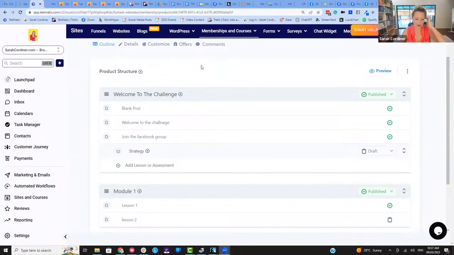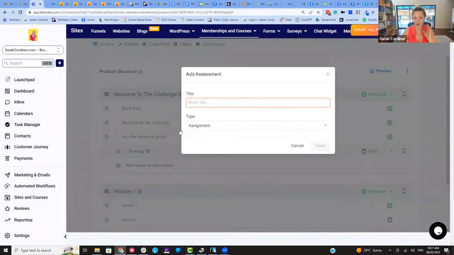I do keep losing you just there, but I think I know what you're asking, so I'm going to assume, and I know I shouldn't ever assume, but for the sake of this example, we can go to our module area and press add an assessment. There's actually numerous ways that you can do this. This is just one way that you can do assessments, okay?